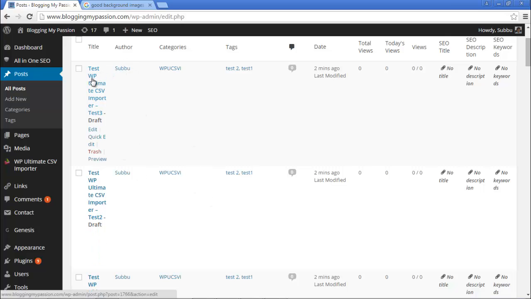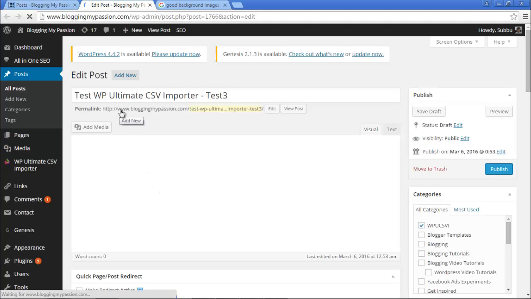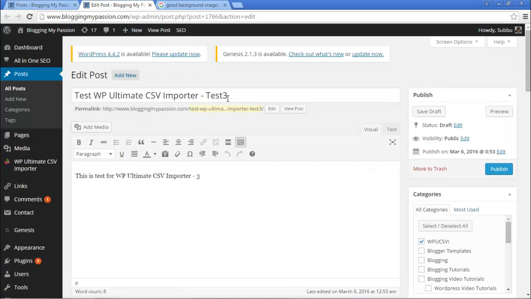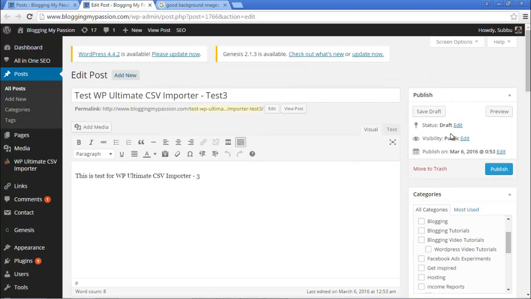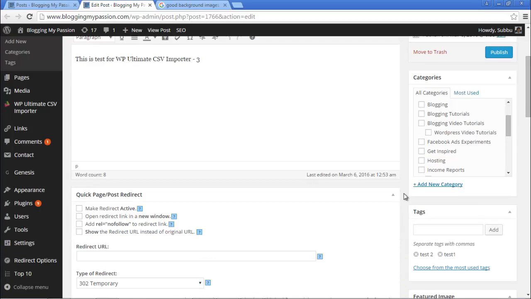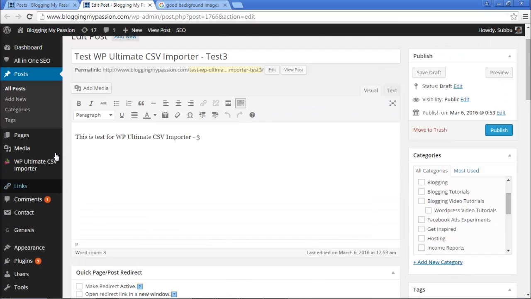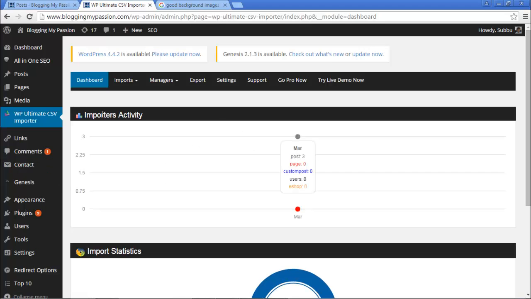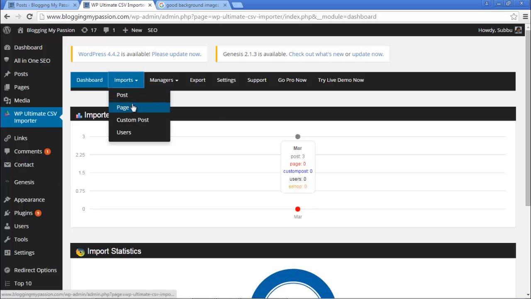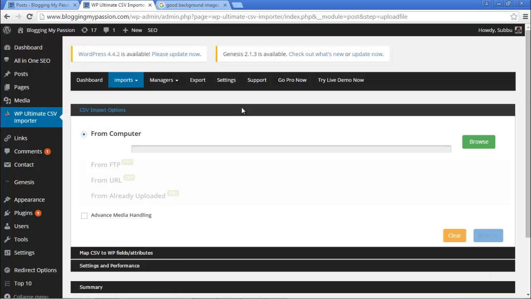So let's go to this one article and see how it is done. Okay, I'm just opening one of the posts. Okay, see, the title is perfect, and the post content also came correctly. Now the category is mapped correctly, and it is in a draft status, and the tags are test 1 and test 2. So everything worked correctly. So this is the plugin you can use. This WP Ultimate CSV Importer is the plugin you can use.